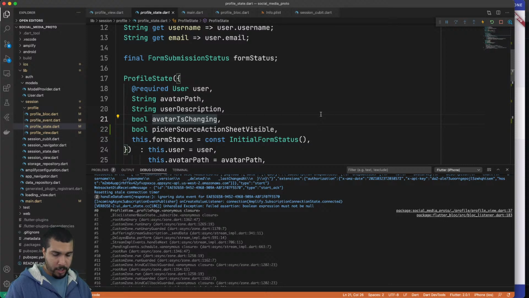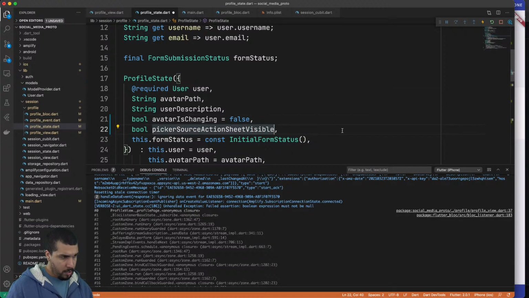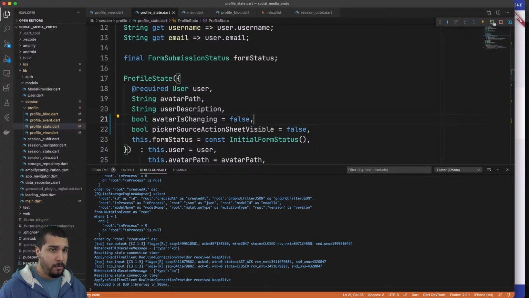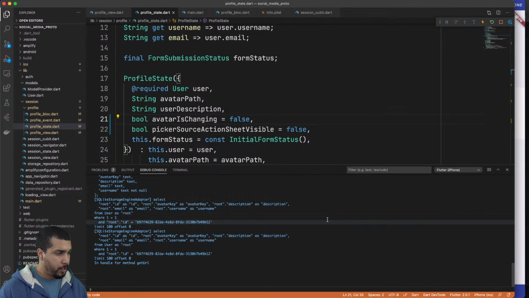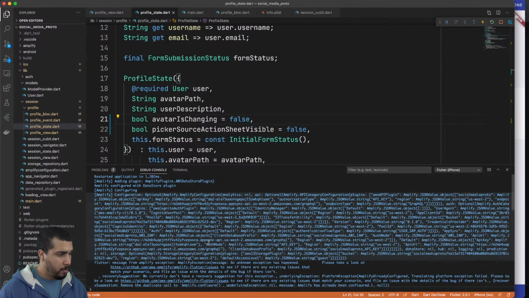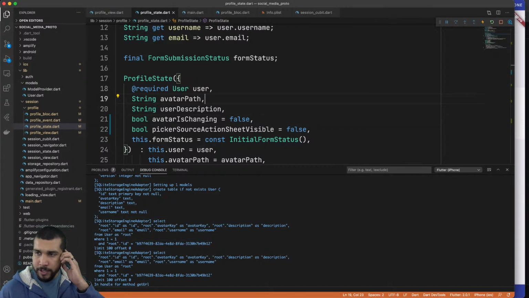So avatar is changing. That's going to be false by default. Picker source action sheet visible. That's going to also be false by default. There we go. So now we shouldn't get any more of those logs. Yeah. Okay. Looking better. I hope that answered your question, Thal. Sorry if it didn't.